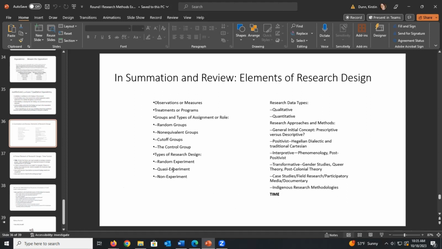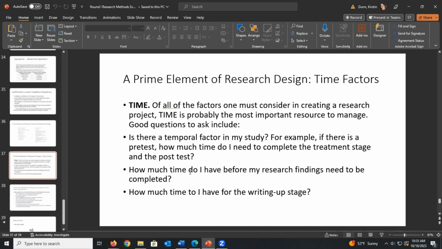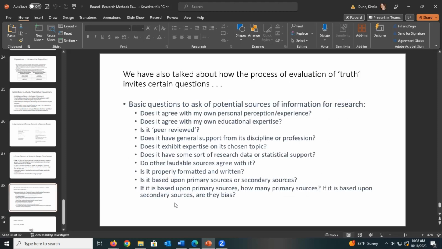So these are various elements of research design, just for review, which you may review in your own time. Time is the most important part of research design. Of all of the factors one must consider in creating a research project, time is probably the most important resource to manage. Good questions to ask are, is there a temporal factor in my study? For example, if there is a pretest, how much time do I need to complete the treatment stage and the post-test? How much time do I have before my research findings need to be completed? How much time do I have for the writing up stage?